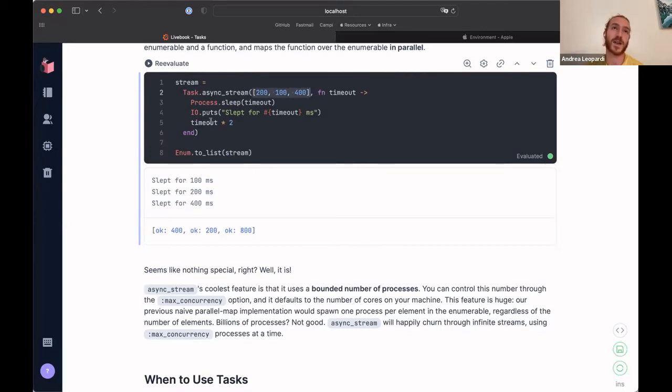It's perfect because it uses a predictable amount of resources, right? So that's fantastic. I can give this list with 1 million items, and say, okay, use 10 processes to churn through it. So I can control the parallelism exactly and independently from the size of the list, right?